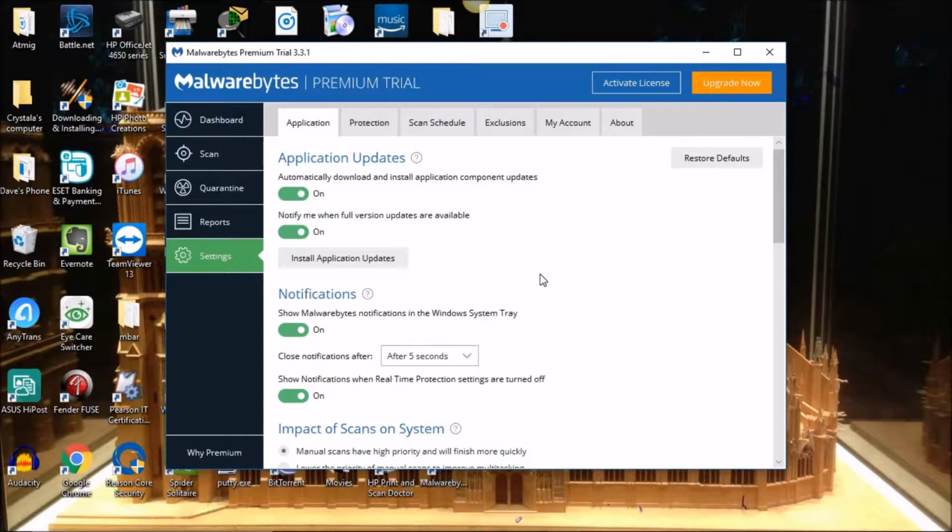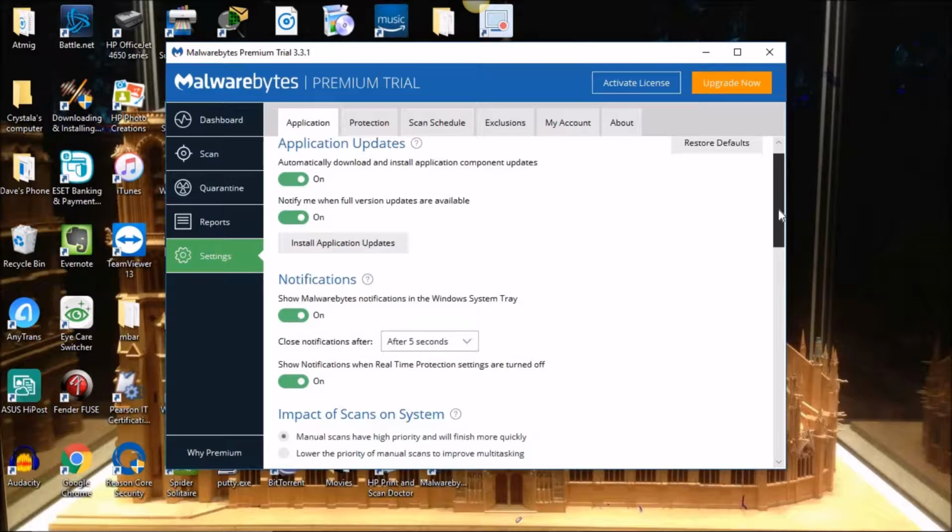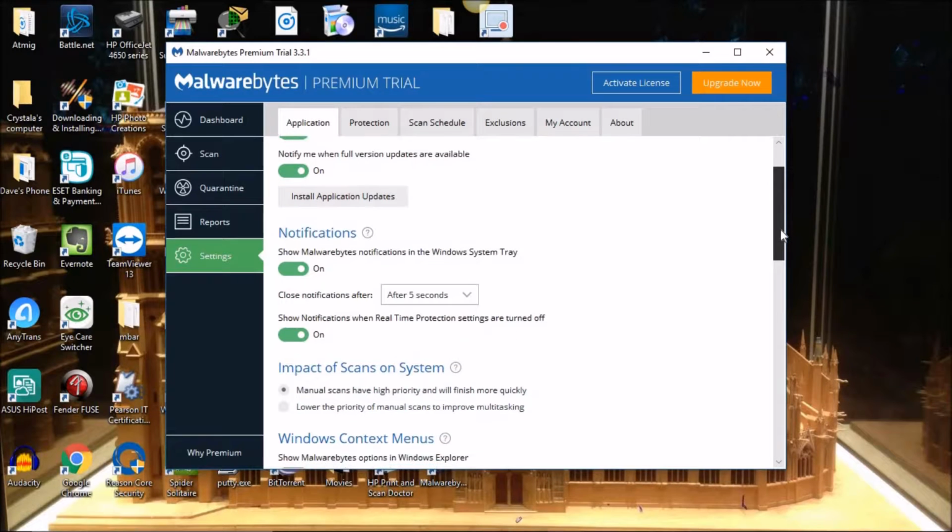Now this is where you can get into some fun stuff. The settings are fairly granular. I like this one: automatically download and install application component updates. That's something you always want to do with virus and malware protection.